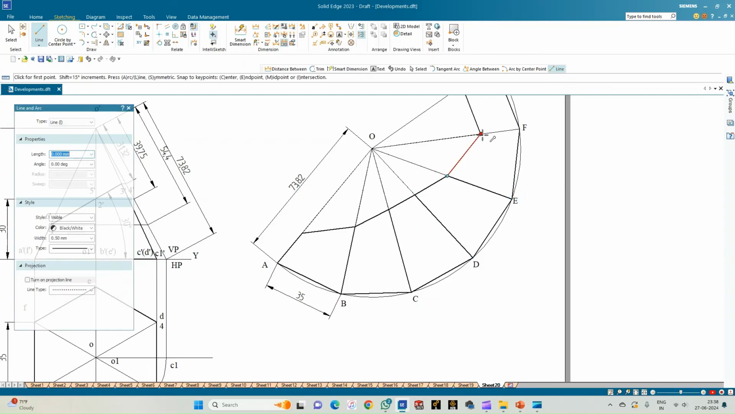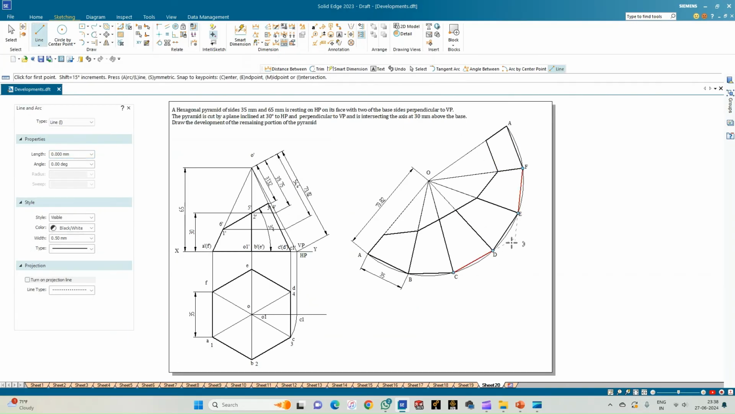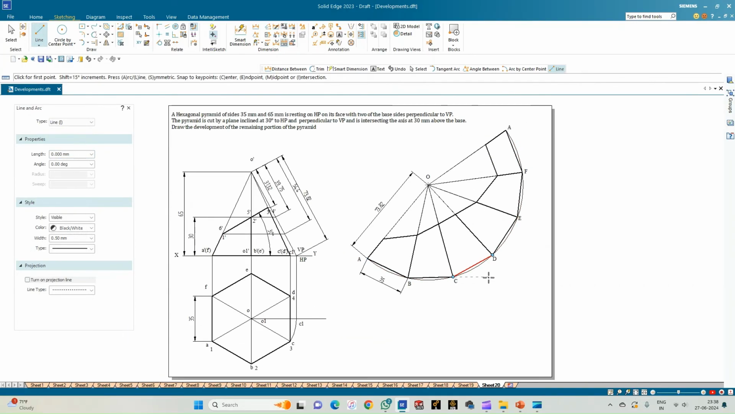So this is the development of the hexagonal pyramid when it is intersected by a cutting plane in such a way that it is bisecting. Okay, it is not bisecting, so it is just cutting the axis at a point of 30 mm from the base and is inclined at an angle of 30 degrees to the HP and is perpendicular to the VP.